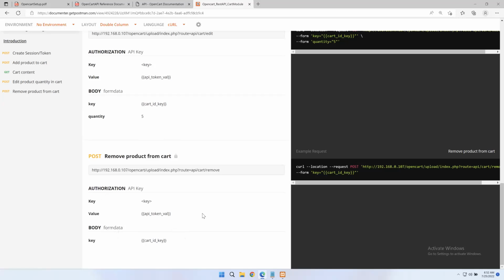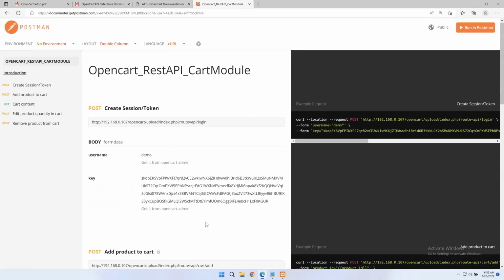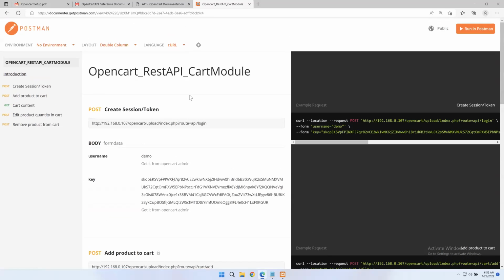Okay, so this is the documentation of the OpenCart REST API cart module. So we are dealing with only one single module. There are other module APIs also available, but we need to buy them, so they are not completely free. But they have given some sample APIs to explore the functionality, so we are using those APIs for testing.